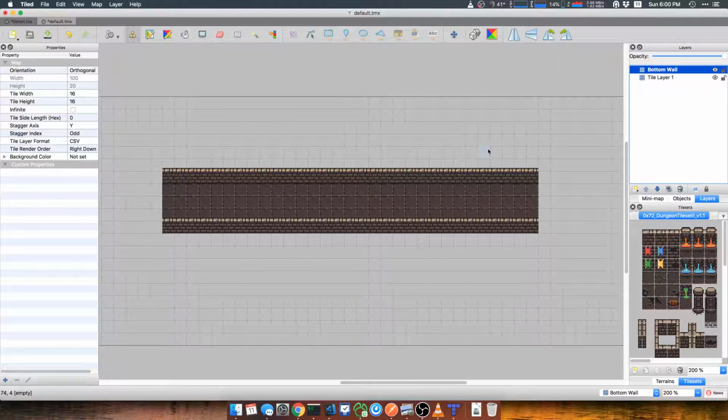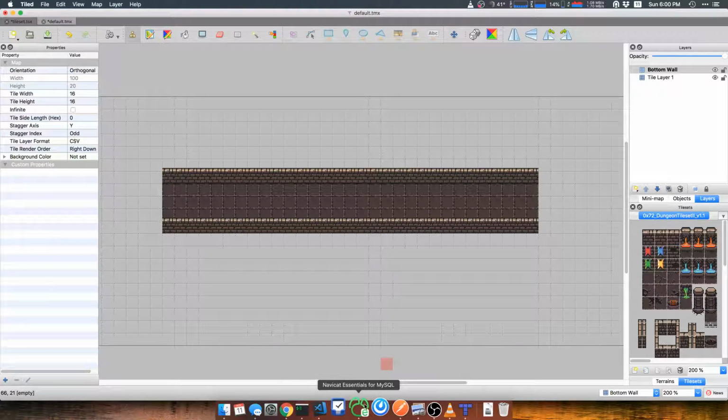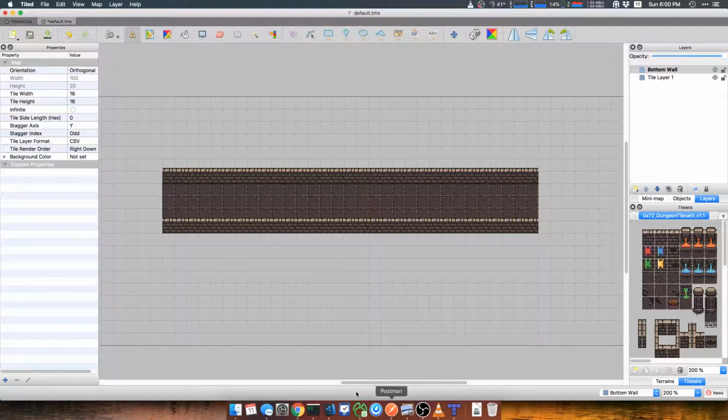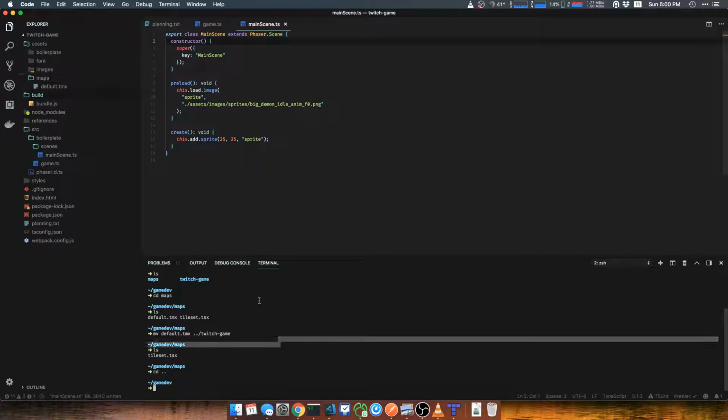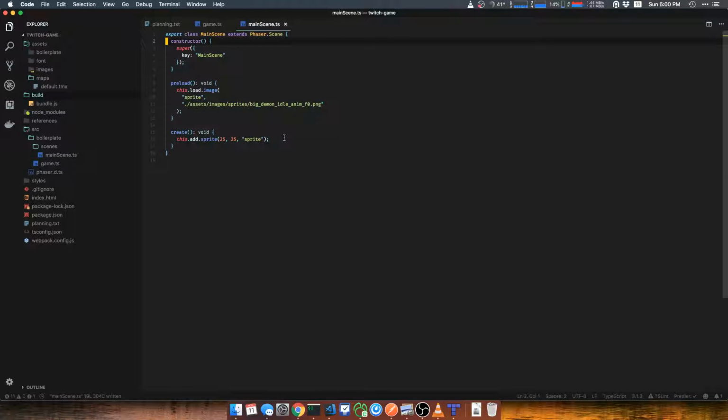All right, so we've got the tile set in the directory above our game, and we've got the actual map within our game assets, so that's fine. And everything I think is probably working okay. Yep, everything is compiled fine. All right, so let's see here.